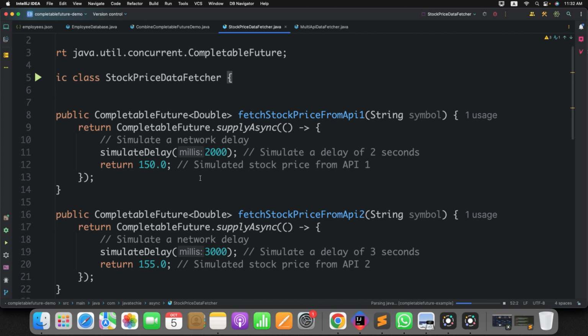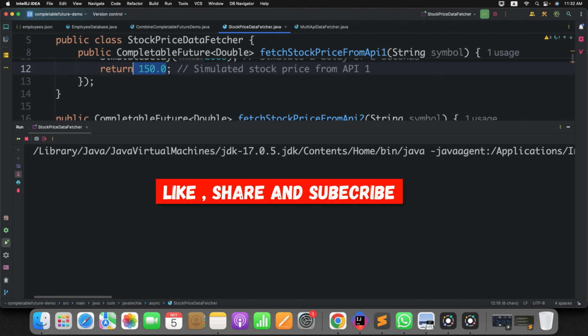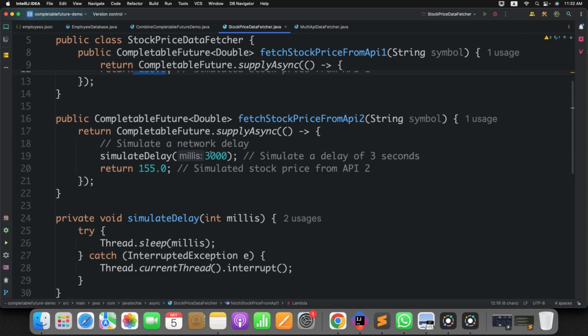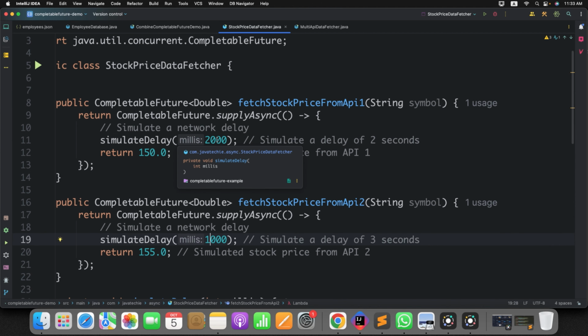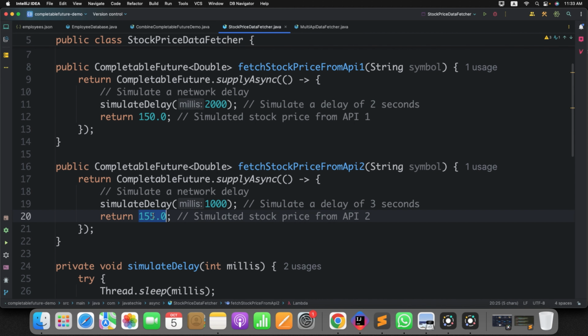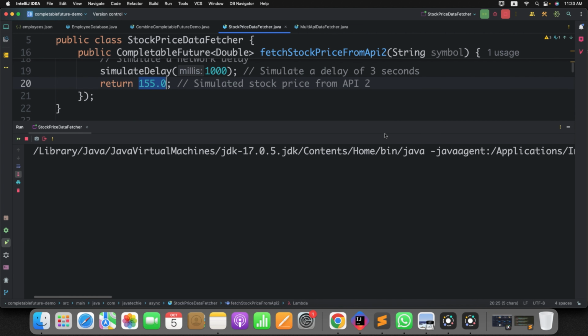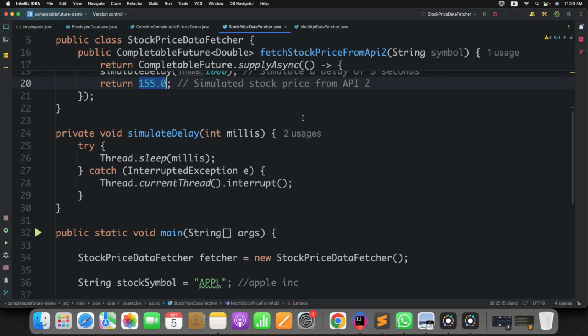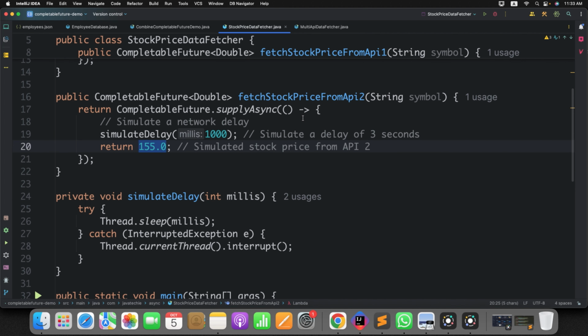So definitely we'll get the result $150. Then we'll change the value. Yeah, we are getting this, right? Now let's say this one will wait for only 1 second, but this API will wait for 2 seconds. Now if I run it, I'm supposed to get the result from here. Let's validate that. Correct. Okay, so forcefully we are simulating the delay here just to know that things are working as expected.